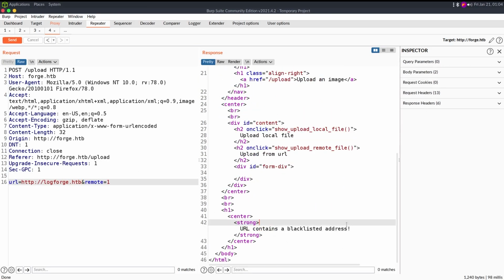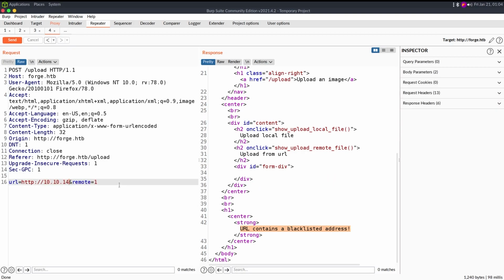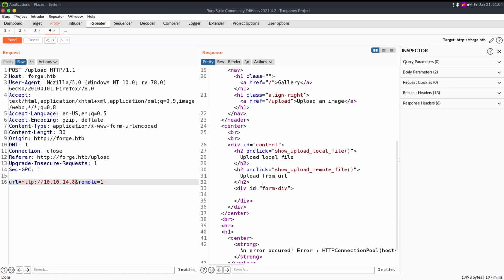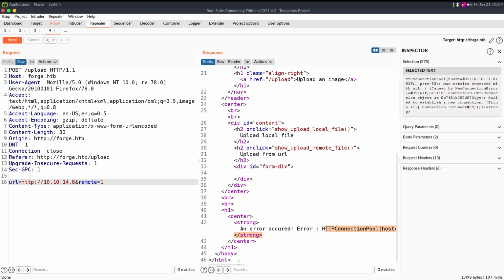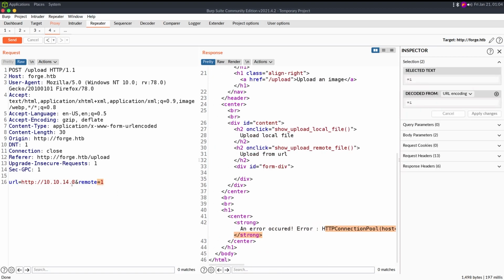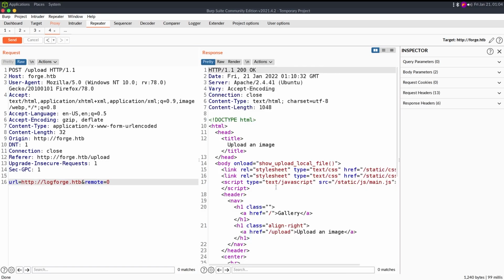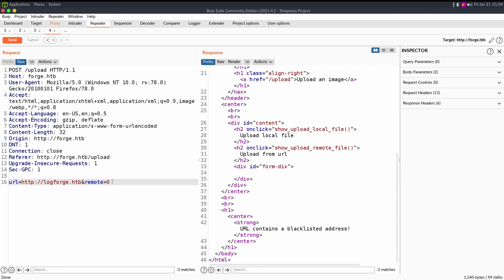We also get a blacklisted address. We know this works on us. If I do 10.10.14.8, it makes a request to us. We have an error message right now from request because I'm no longer listening. But we also have this remote equals one flag. So let me try logforge.htb and change remote equals one to zero to tell it that this is a localhost thing. And it still has blacklisted address.